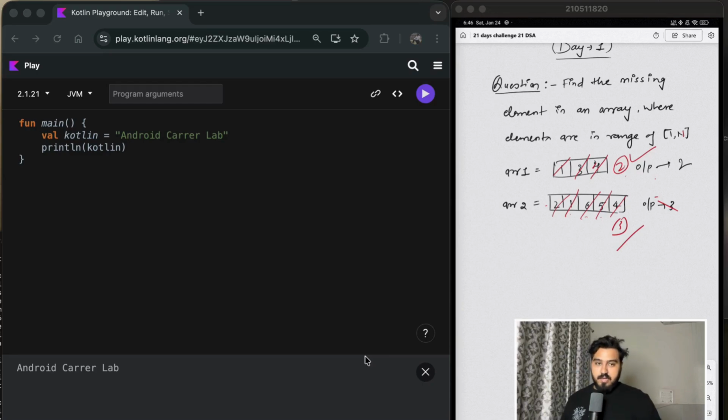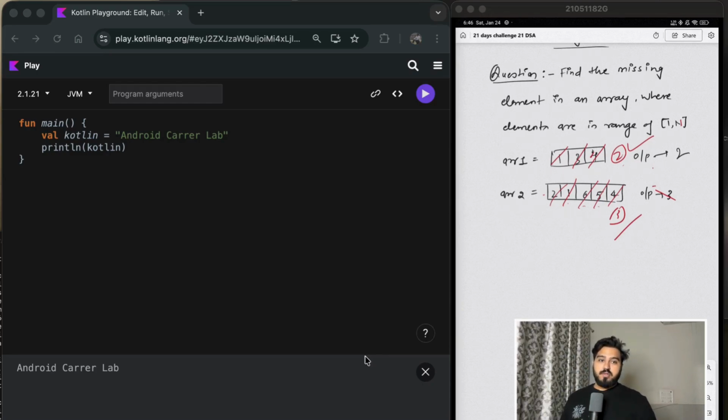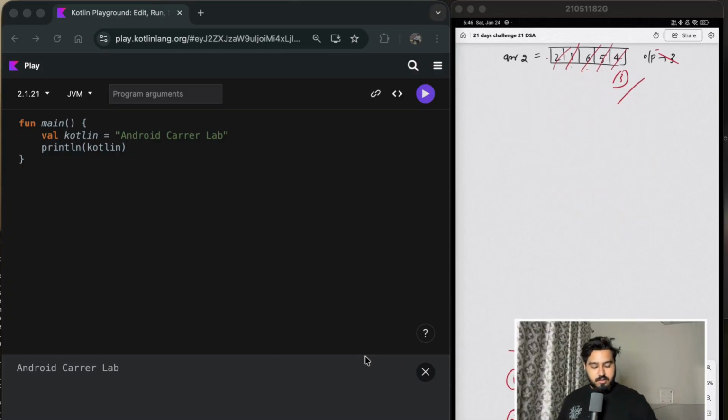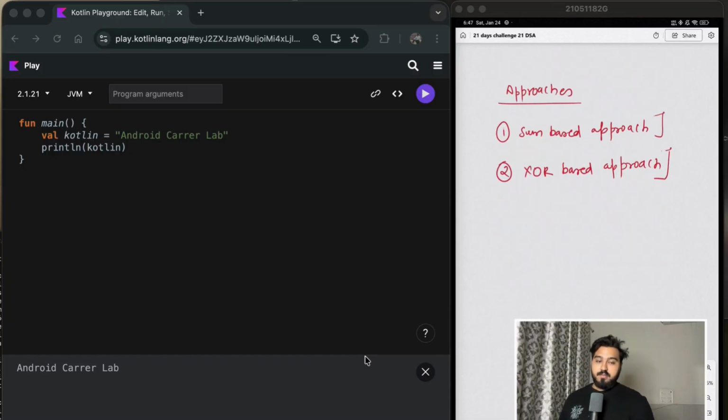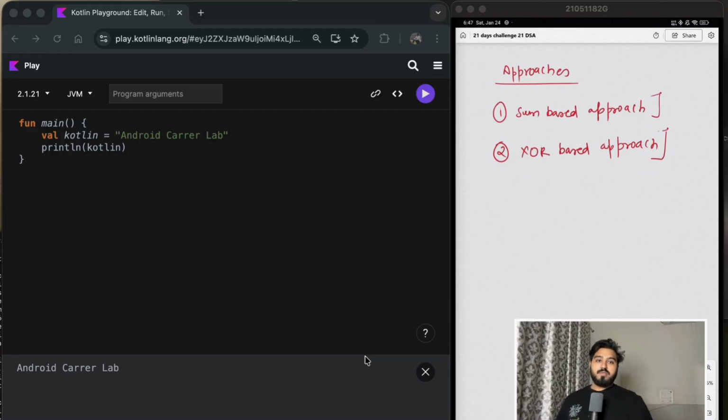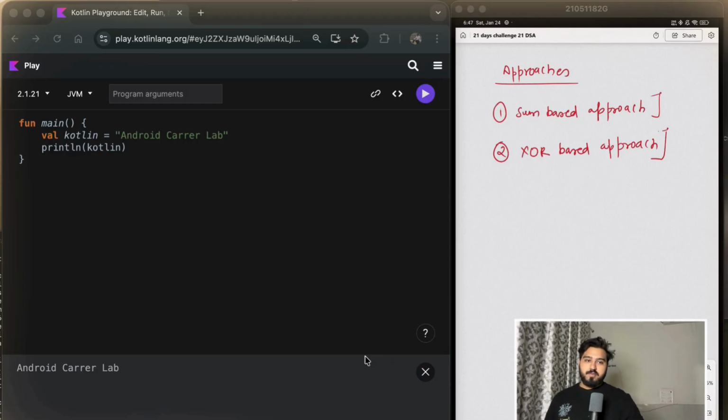So how can you do that? There are basically two approaches to find the missing element in an array: one is the sum based approach and the other one is the XOR based approach. I'll be explaining the sum based approach, and the XOR based approach is also easy. You can try it by yourself, and if you're still facing some issues, you can comment down below. I'll be explaining that approach also in the upcoming videos.